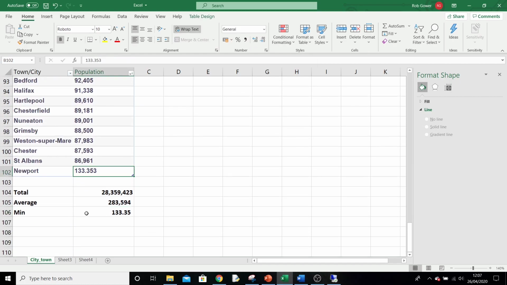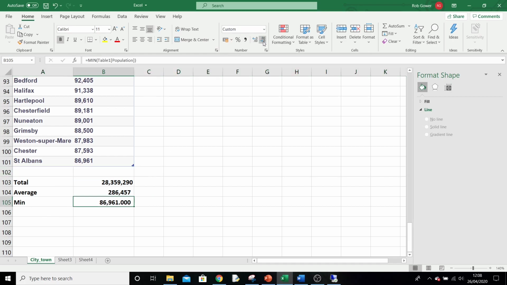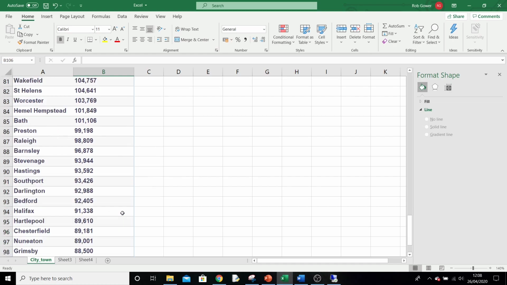I was just wondering why we've got such a small number here for our minimum, 133.35. Obviously someone's made an inputting error there for Newport, so for want of not knowing what that is, I'm just going to delete that from our selection. And likewise I could do a max if I wanted to. So in summary, there are many functions and formulas you can use in a spreadsheet to quickly do some analysis on your data.